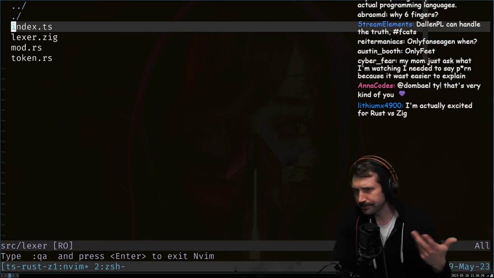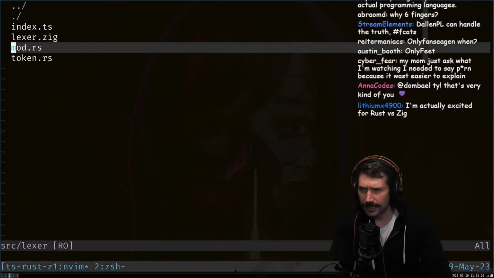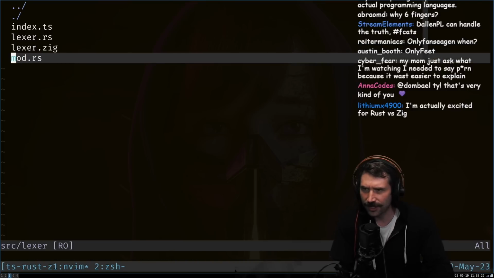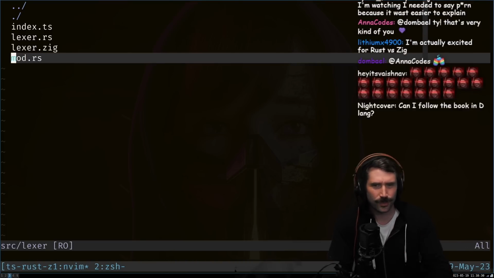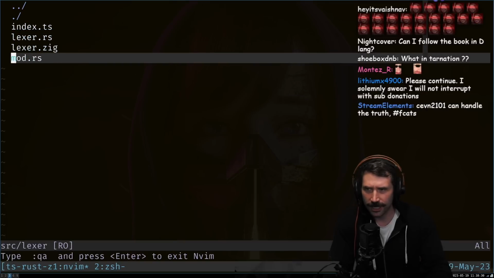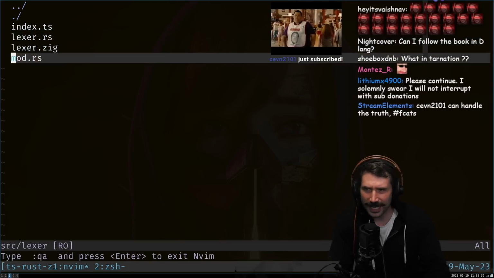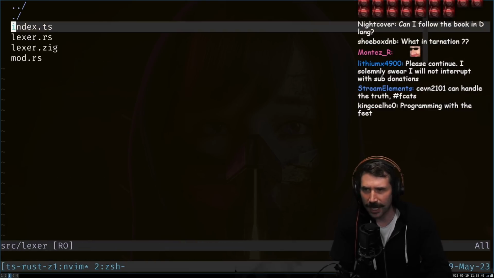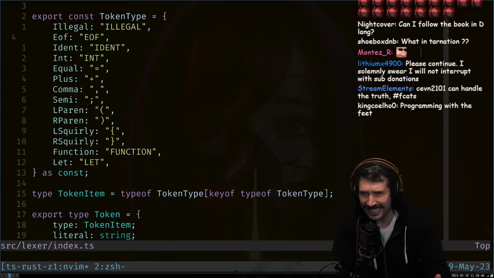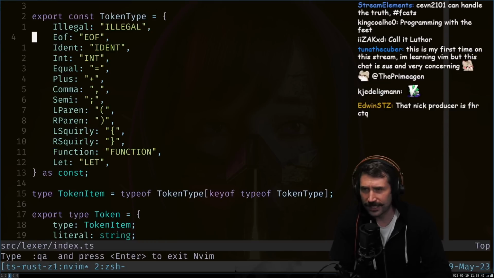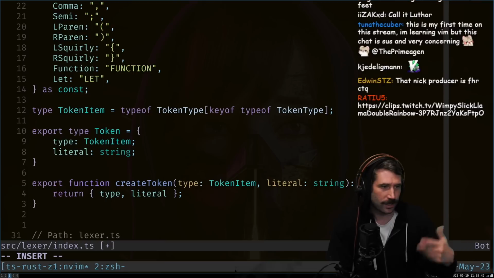All right, so let's call this thing Lexer, because everything else is called Lexer in here, and it kind of feels weird that I had one called Token and the other one's called Lexer. There we go. I guess I could technically put everything in. I don't really like to do things in mod files, and I really don't like to do things in index files. I find them mostly super annoying. Whatever. All right, so let's start first with TypeScript, okay?